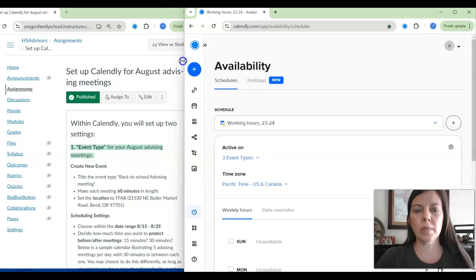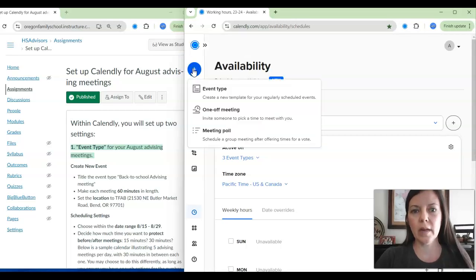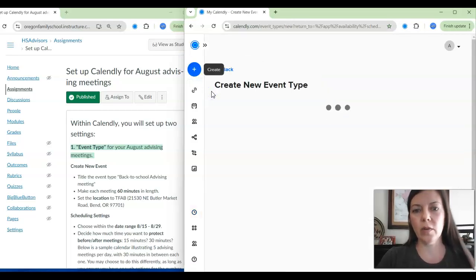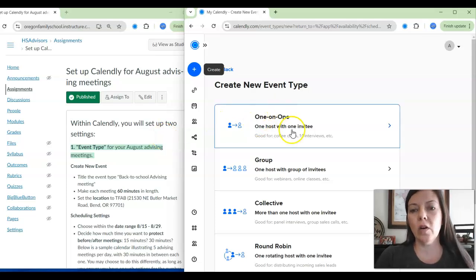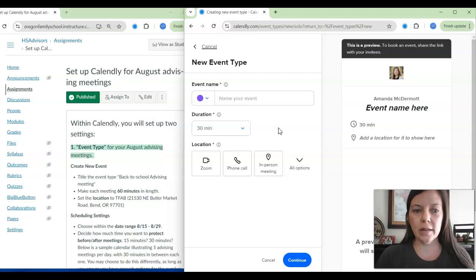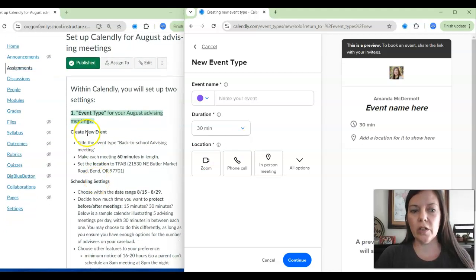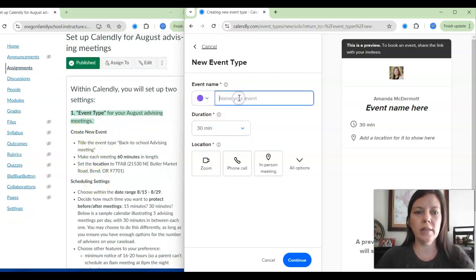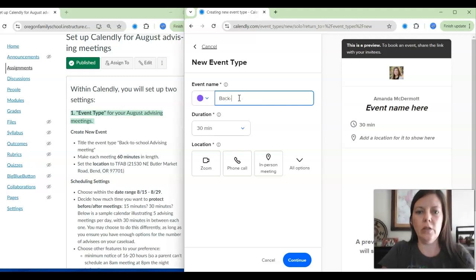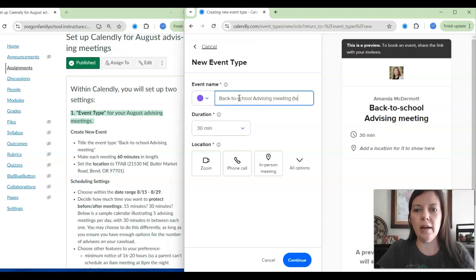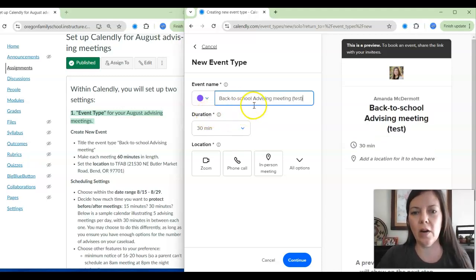There it goes. Okay. So the plus, and you're creating an event type. So either of those will get you to the same thing. You're going to create one-on-one. And over here, you're just going to follow these steps. Title the event, back to school advising meeting. Now I'm going to add this test because I already did this in my Calendly and it'll confuse me if I have two of the same event in there.